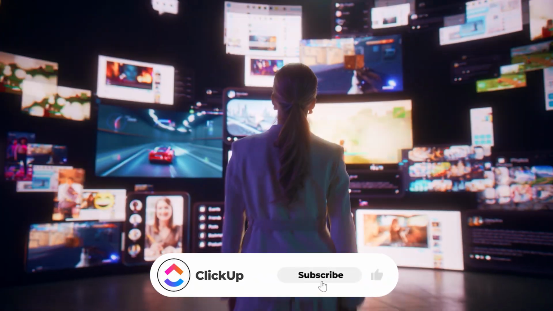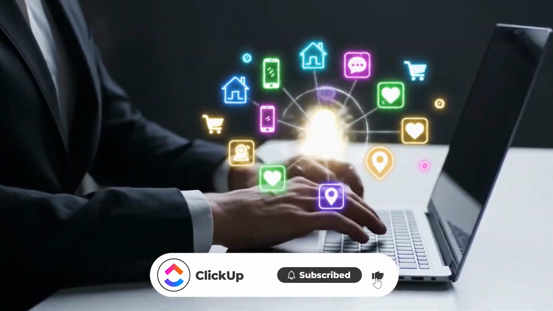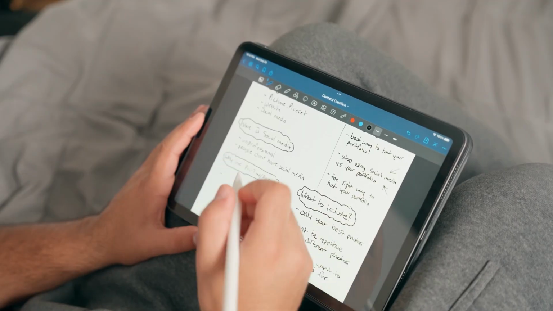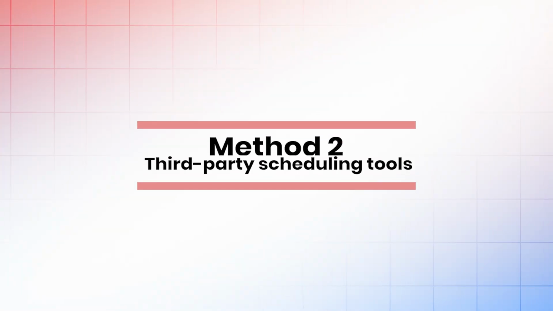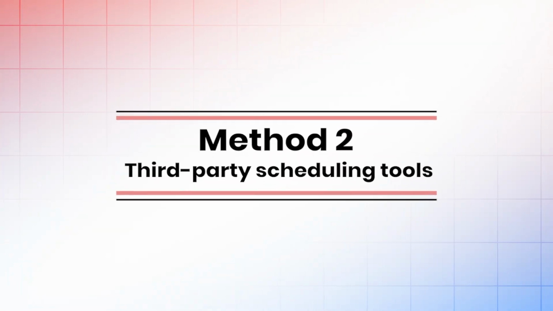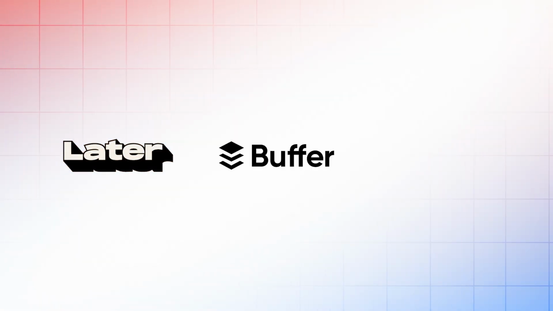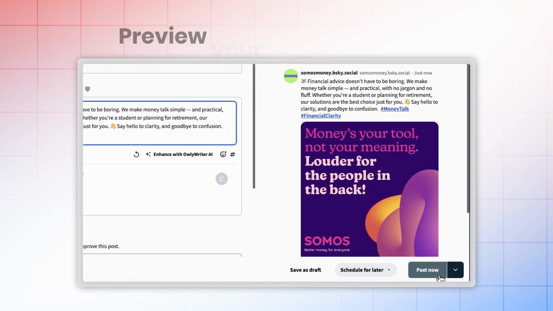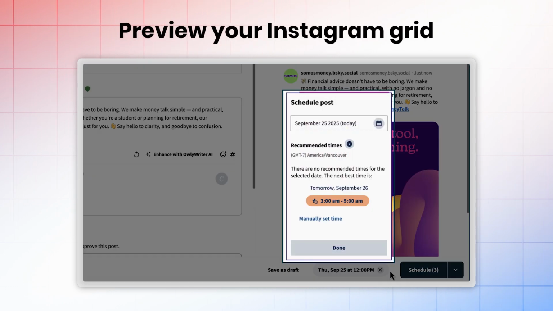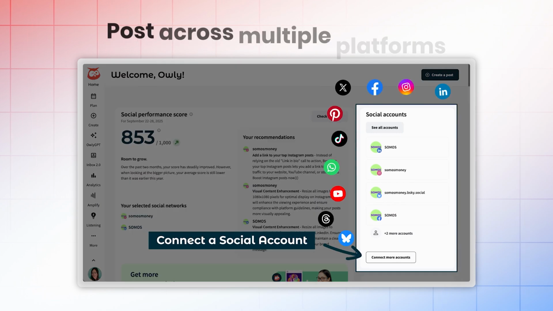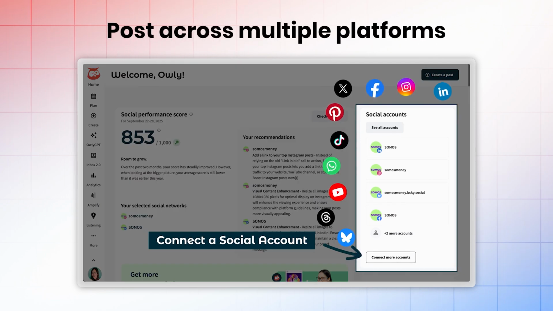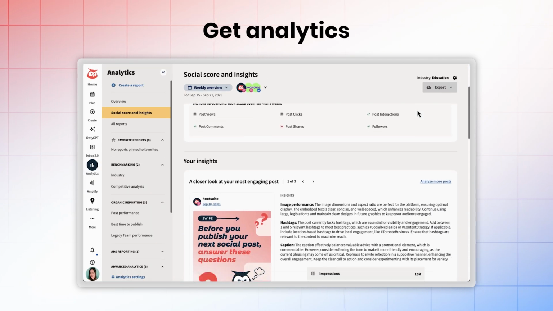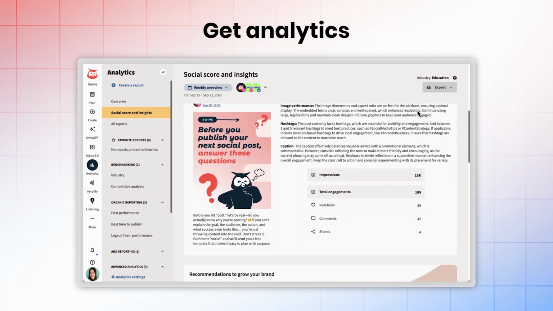The catch: once you're managing multiple brands, running campaigns, or planning content weeks out, this tool starts to feel pretty bare. This is where the second method, using third-party tools, comes in. Think Later, Buffer, Hootsuite, that whole category. They do more than just schedule. They let you preview your full Instagram grid before publishing, so your feed actually looks cohesive. They let you post across multiple platforms in one shot, and they give you proper analytics so you can see what's actually working instead of guessing.